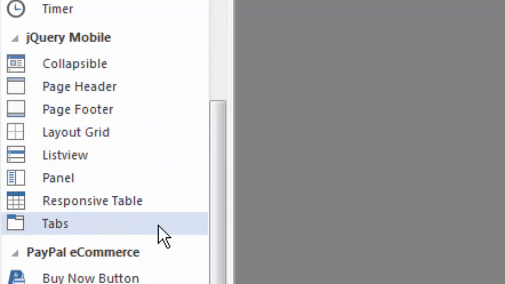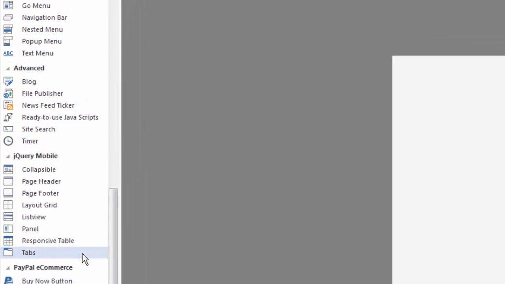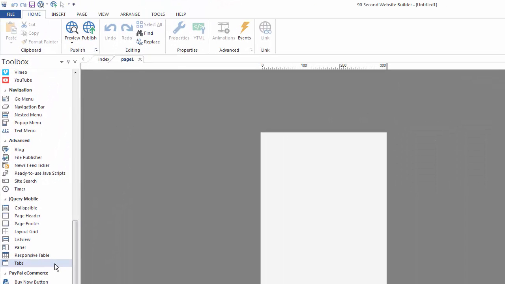There are a few things you'll notice that are quite different in building a mobile site than in building a conventional one. First, you need to know that what we're doing is we're working with responsive design. Now, there are other ways to build responsive websites in 90-Second Website Builder, for example, using the responsive tools. But in this case, we're building a very specific kind of responsive website called a jQuery mobile website, which is specially designed, of course, for smartphones and tablets to view a website. So that's why we are working with a specific set of tools.